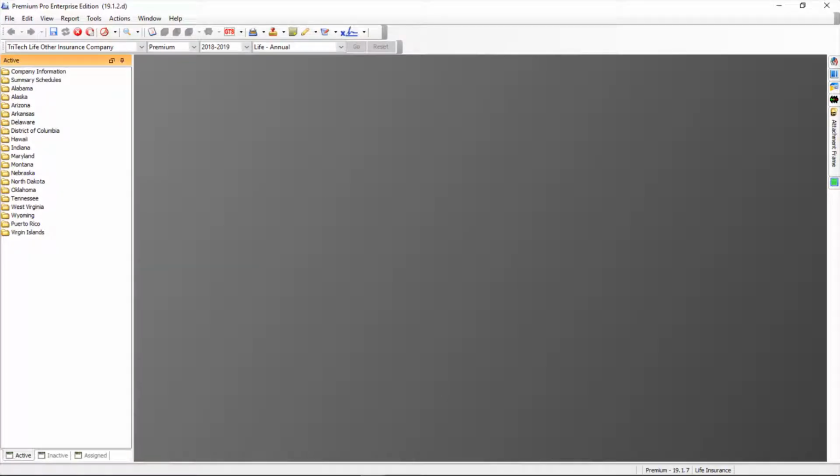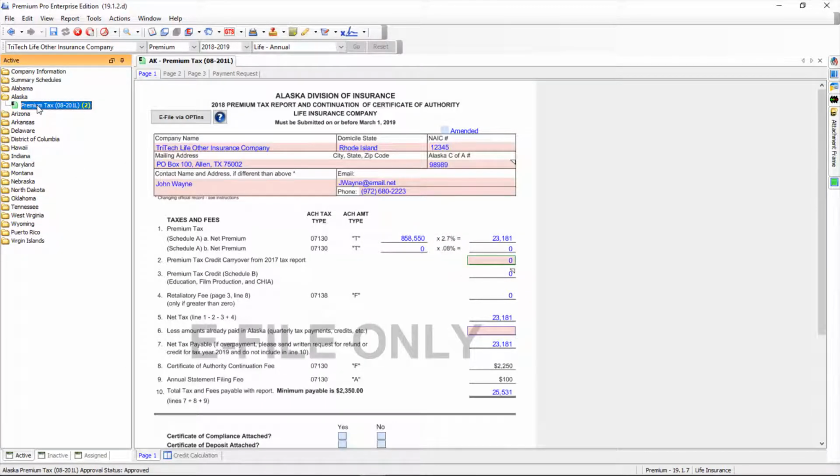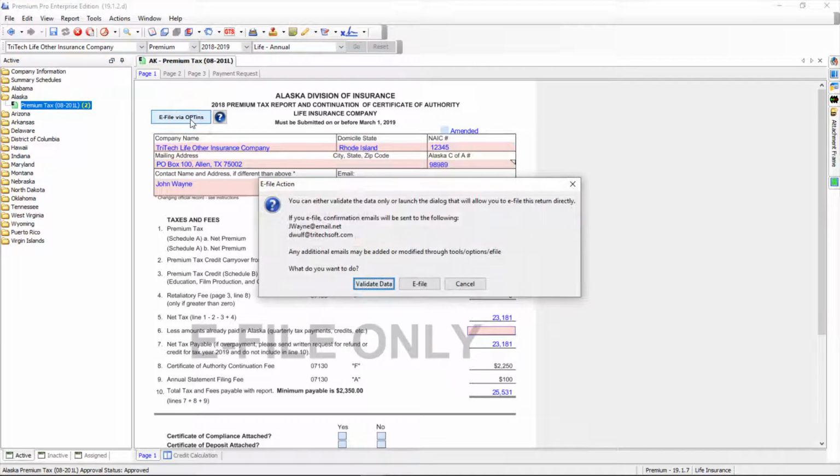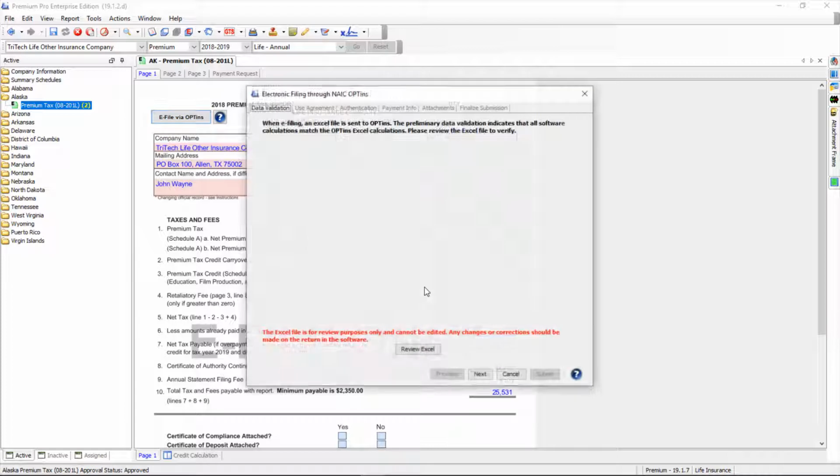In Premium Pro, navigate to the first page of your return. For my example, I have a return for the state of Alaska. At the top of the page, there's a button with the text e-file via OPTins. Nothing is submitted when you first click it. Don't worry, the software won't file your return until you verify everything. Click that button and it'll launch the OPTins wizard for you. Click on e-file to begin the process.